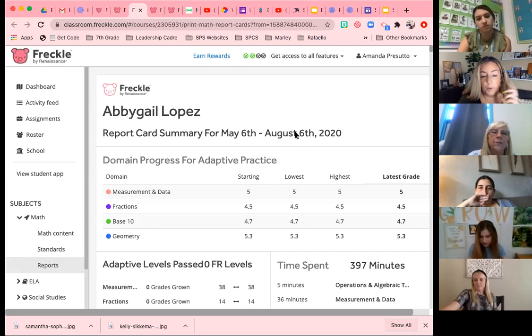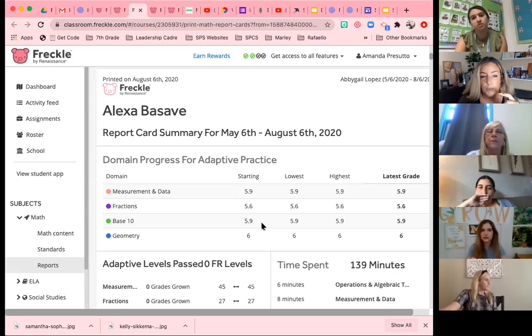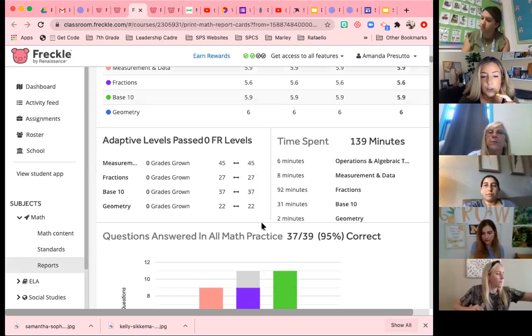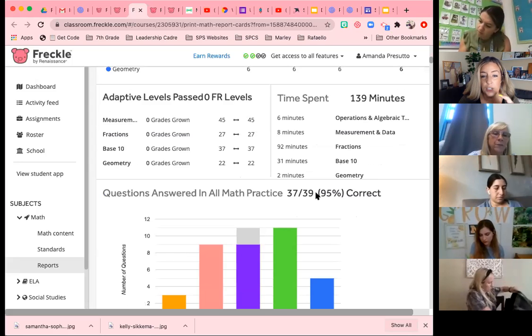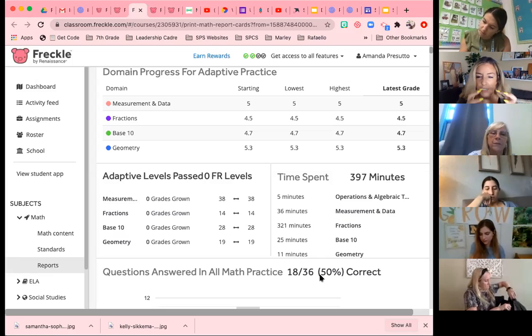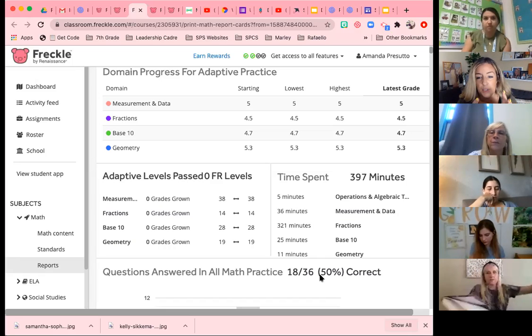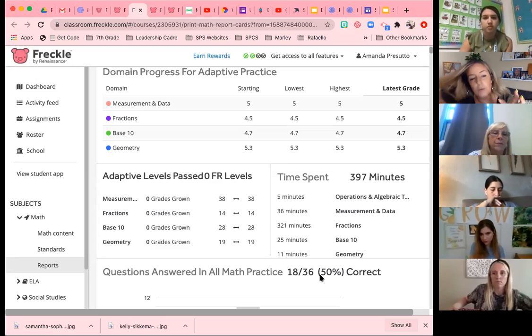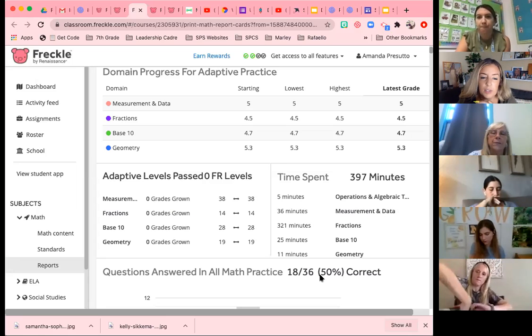But the reports are definitely where I would start with that. So it kind of has their grade level. It talks about percentage correct. So out of 39 questions, she got 30, you know, so it talks about, this is a really good place to start, especially if you're doing intervention work or working with the students.